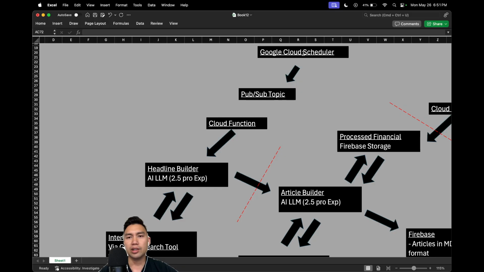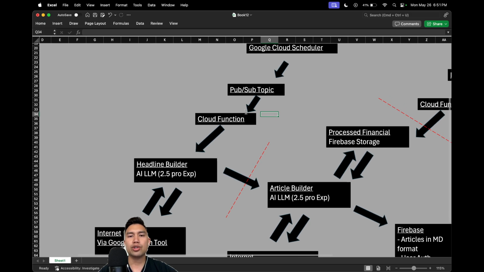The Google Cloud Scheduler, same thing, would send a message to a Pub/Sub topic and trigger a cloud function. Usually, what I have in my cloud function is an LLM wrapper function. Within that LLM wrapper, I give the AI a couple of tools, like search. I could give it any tool I want, really.